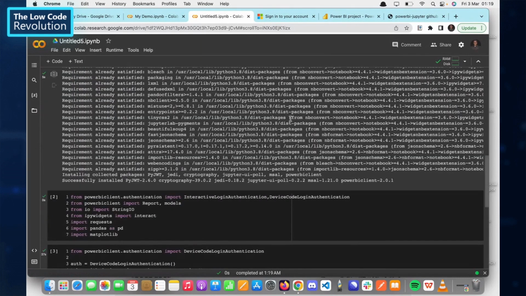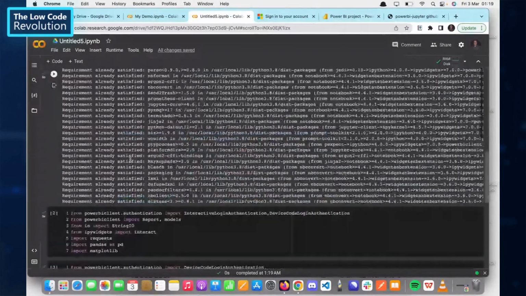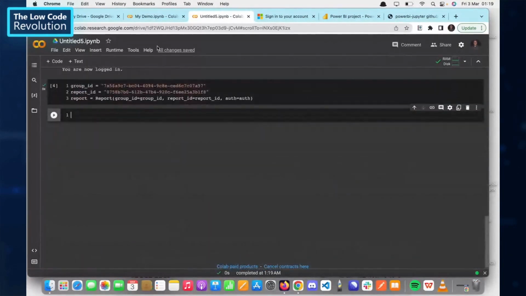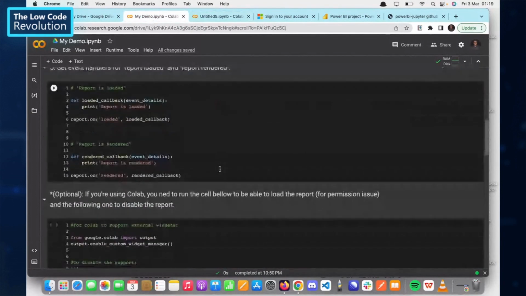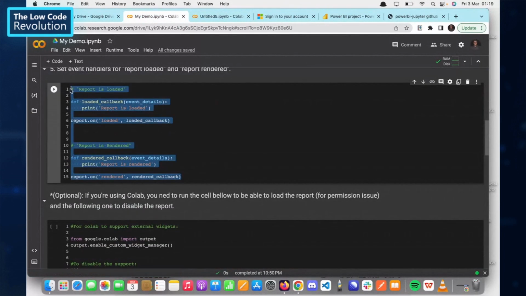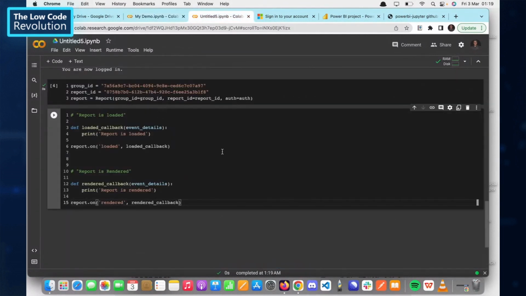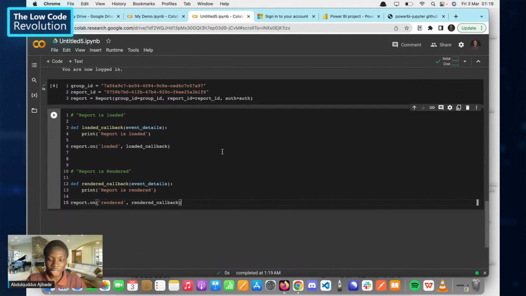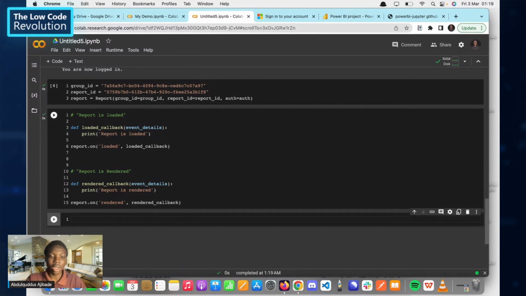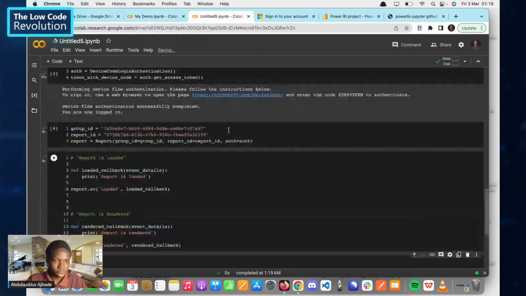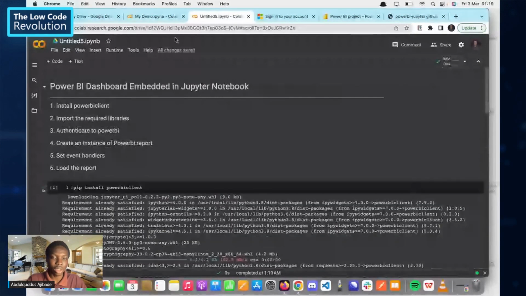The next step is to set event handlers. I will still explain what event handlers mean, but I have the code there. I just copy the code and paste it here. The event handlers make sure that your dashboard loads in perfectly and gives you a message if it's loaded. If not, then you're going to get an error. So that's taken care of. Then we load the report. Loading the report is the next step.